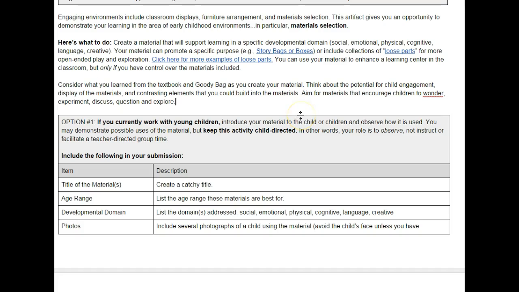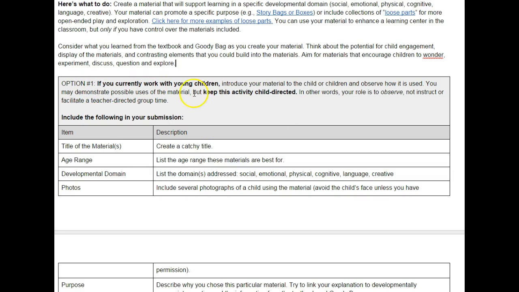Really think about the potential for child engagement. How are you going to best engage children? What's going to draw them in and want them to stay with these materials and have it be a meaningful learning experience?